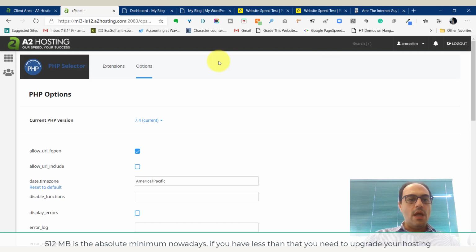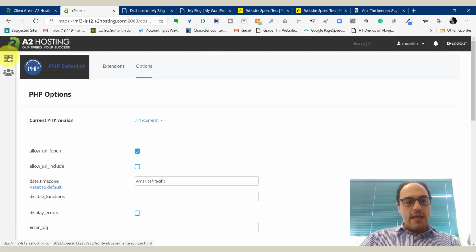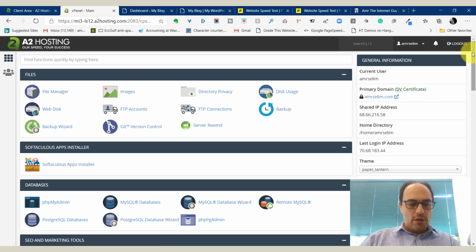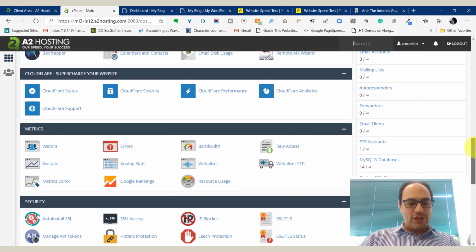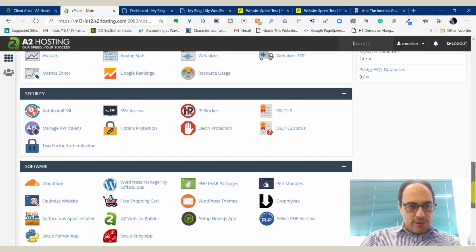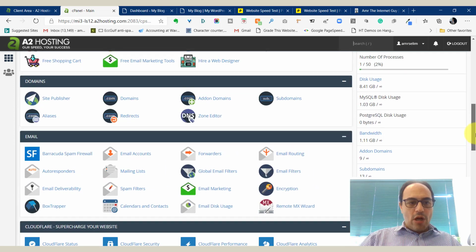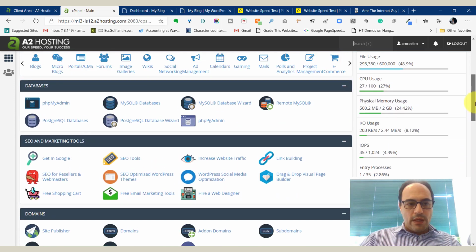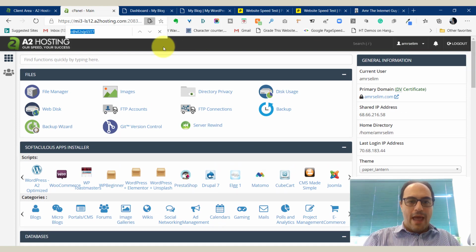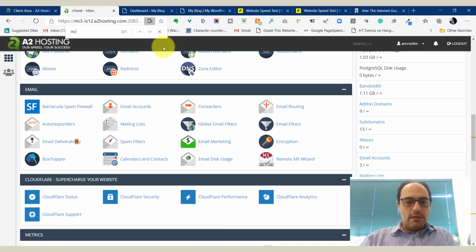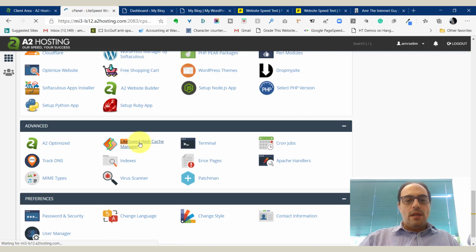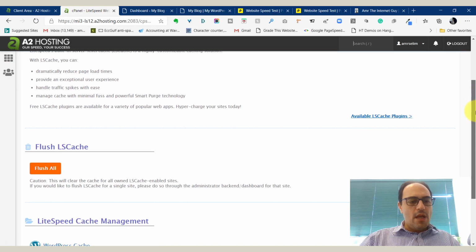There's no save button. And if you're lucky enough to have a hosting plan that uses a LightSpeed server, I am lucky enough to have a hosting plan that has a LightSpeed server. Let me just scroll to this. If you can't find the setting you're looking for, I'm gonna go Control F, which is find, and say light. Here it is, LightSpeed Web Cache Manager. Let's have a quick look at the options there.